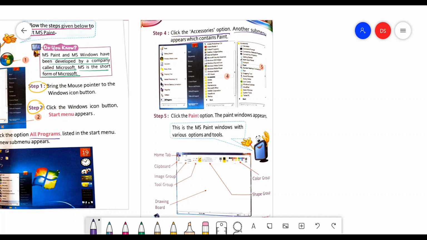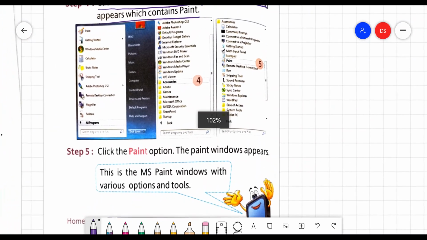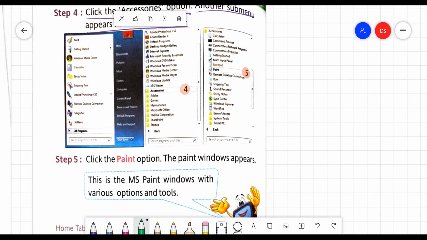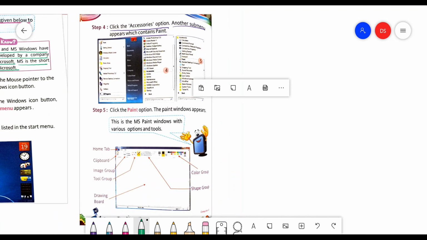Children, you can see the screen also. All the steps are mentioned here. Then step 5. Click the Paint option. The Paint window appears. This is the last step to start up MS Paint on the screen. After giving this step, we will find the following screen on the computer.